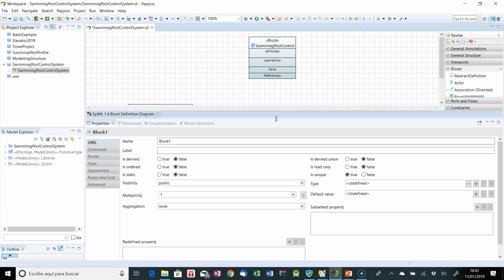Now for the property, this element is all the things we are putting inside of a diagram. Papyrus considers that they are blocks, so always the name will be block. Don't worry about it. It's only a name, so change the name.